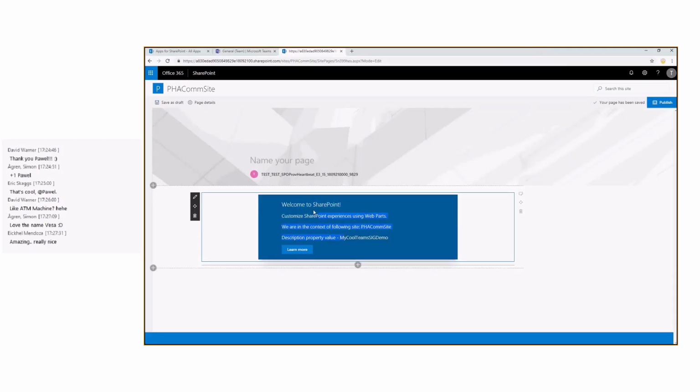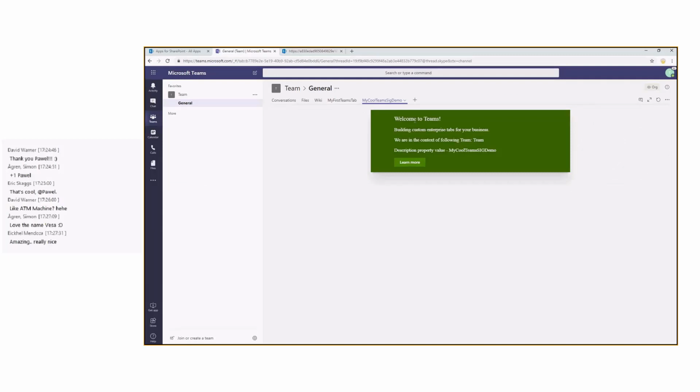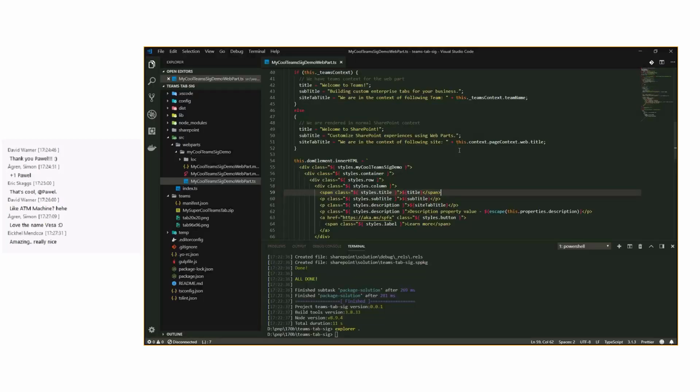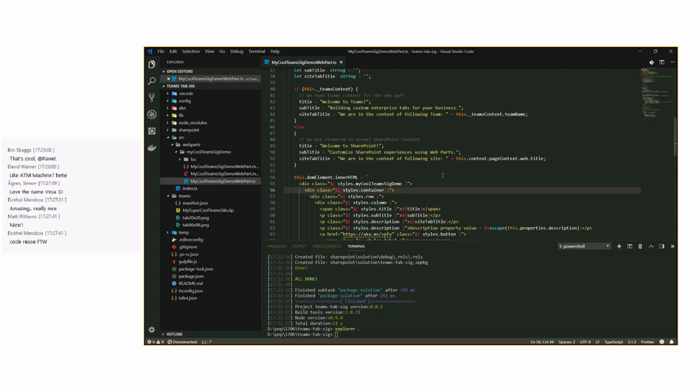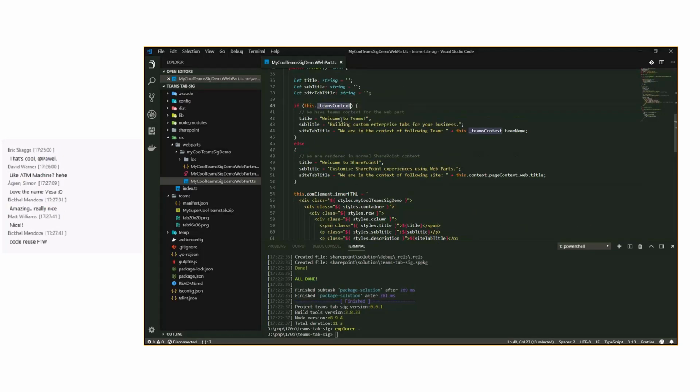On the SharePoint side, we said welcome to SharePoint, and on the Teams side, we're saying welcome to Teams. And this was because we actually had this logic here that if we are in Teams context, we're saying welcome to Teams. If we are in SharePoint context, we're saying welcome to SharePoint. But what's really cool when you think of it, I didn't actually write any specific code for Teams. I just took advantage of the hosting and deployment mechanisms of SharePoint, the tenant-wide deployment. That's it, and that's basically available for anybody if I want in the implementation.